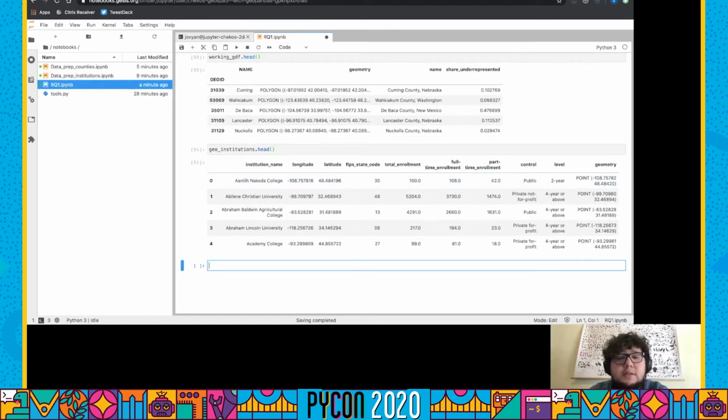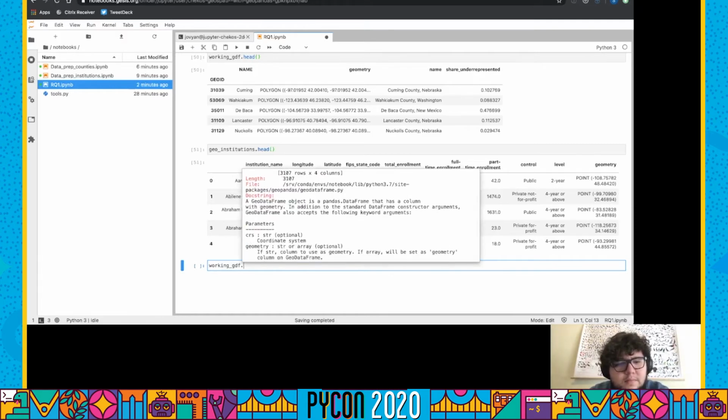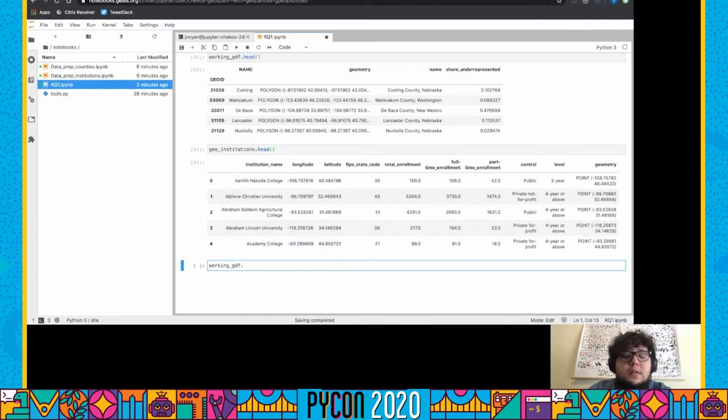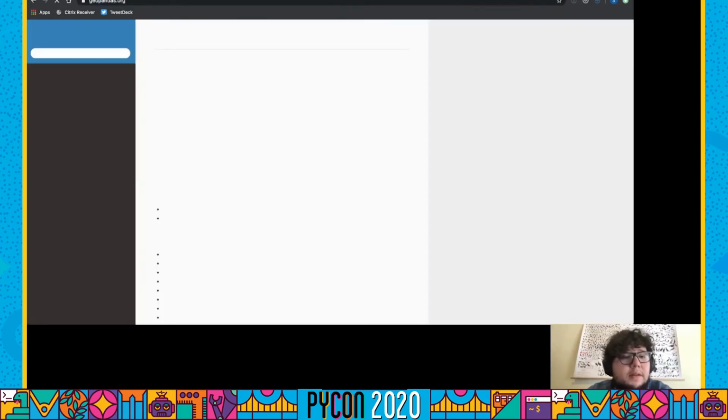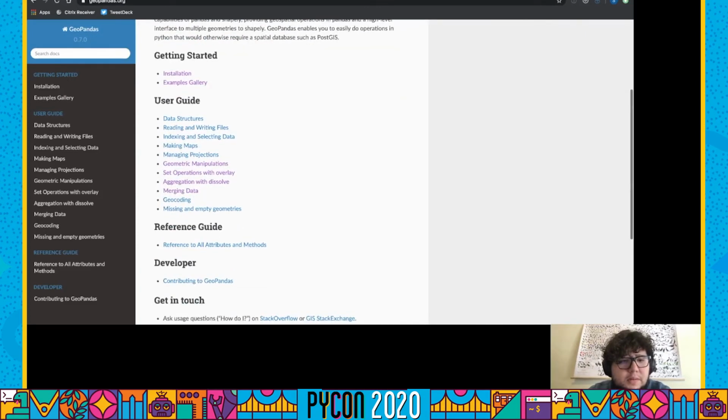So the way to do this is working GDF to, there's the tab, it's a GeoDataFrame, but it's giving me a bunch of pandas DataFrame options. Okay, just so we don't make a mistake right now. Another lesson, GeoPandas, saving files. GeoPandas.org, they have some pretty good docs.